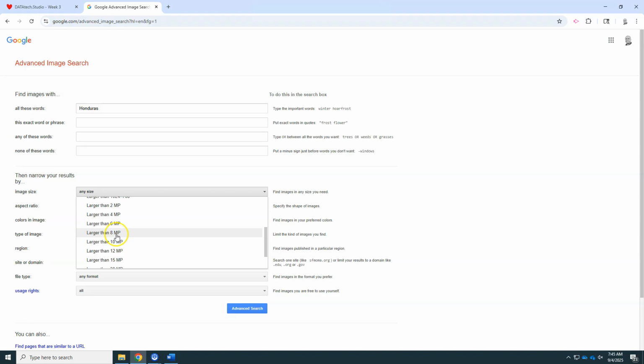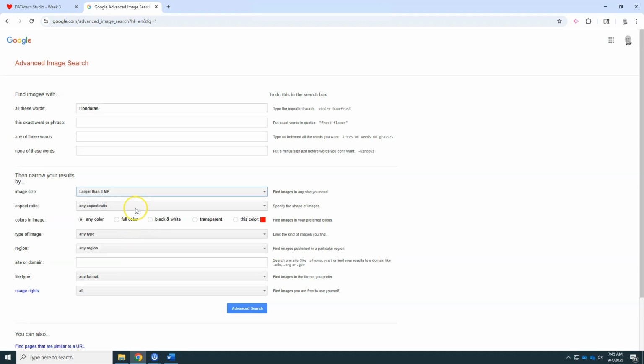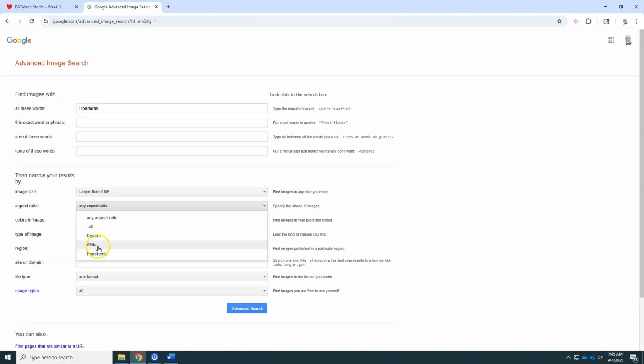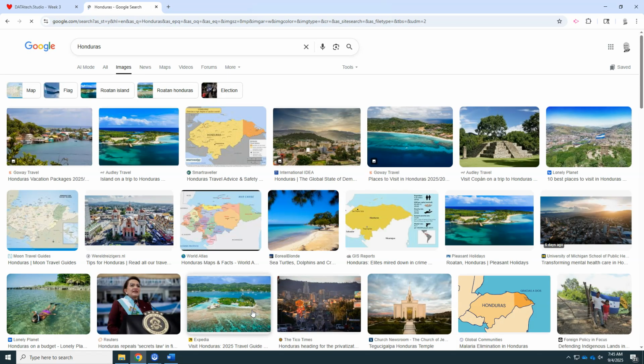We're going to start with larger than 8 megapixels. Something rather obscure, not that common. You might go larger than 6, but larger than 8 will give us lots of results for Honduras. I'm also going to change this to wide. We're making a wide video, so tall pictures are really hard to incorporate. I'm going to click Advanced Search now and get my results.